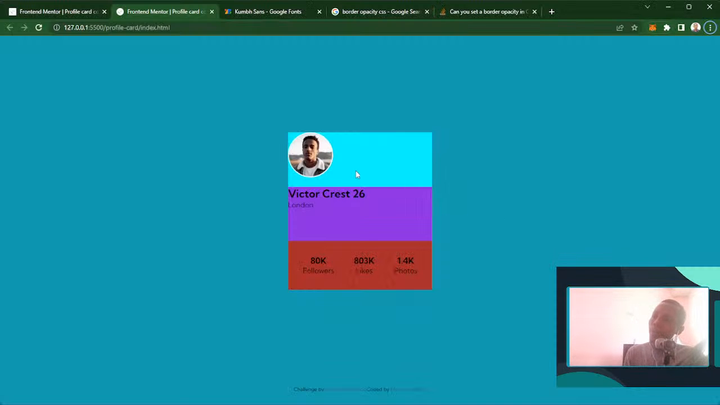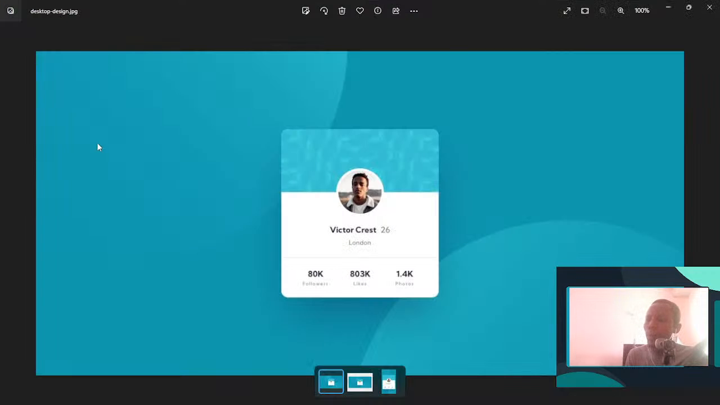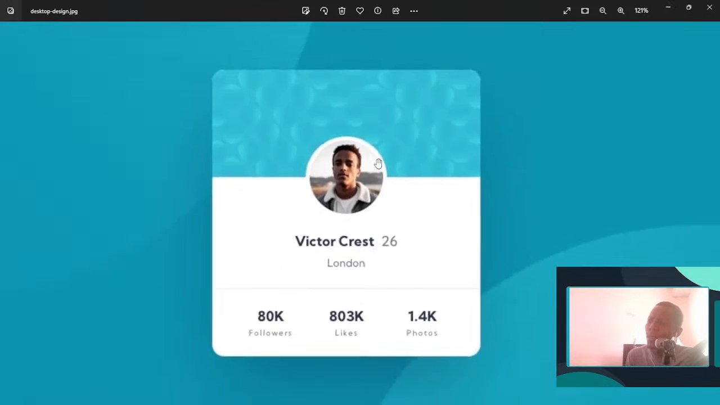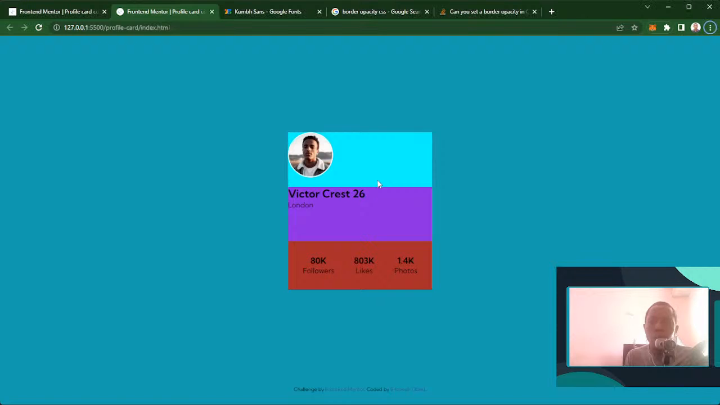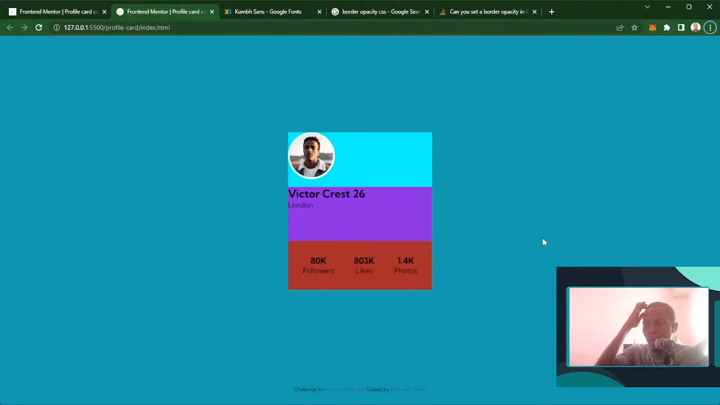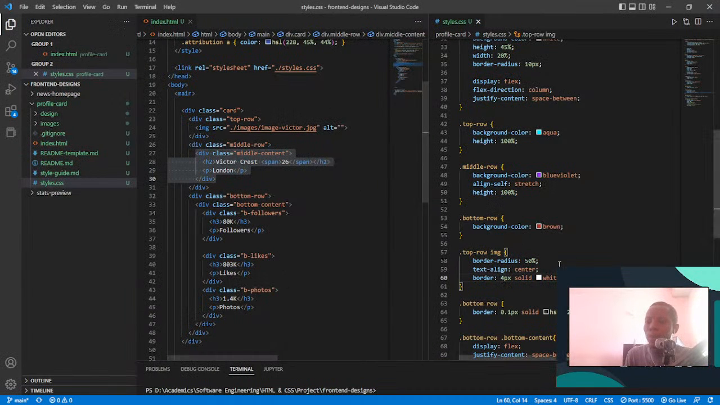Okay, 2 pixels. Is it okay? I think it's a bit bigger. It's a bit bigger. So let me increase it to say 4 pixels. Okay, then now let's start this. Put it in the middle. Then yeah, let's put it in the middle.